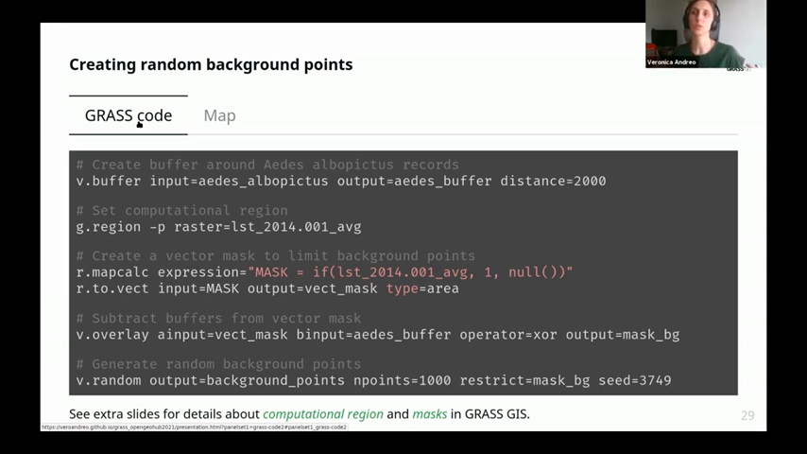So if we then want to use a different model, for example, maybe random forest or GLM or something like that, we would need to be sure to provide absences and not background points, okay?